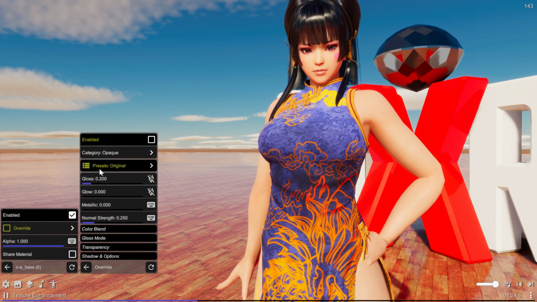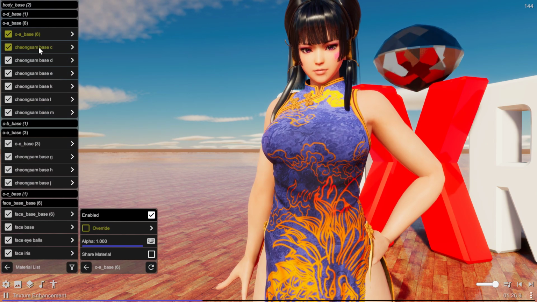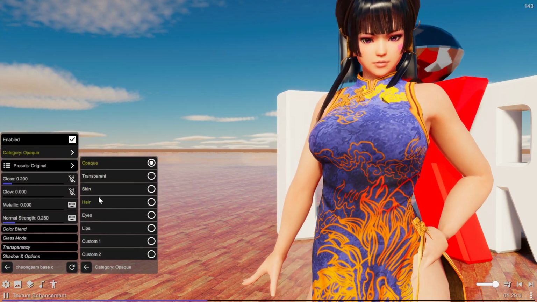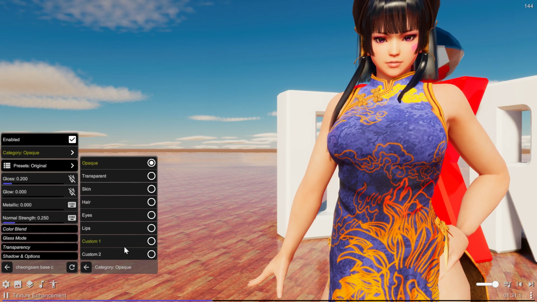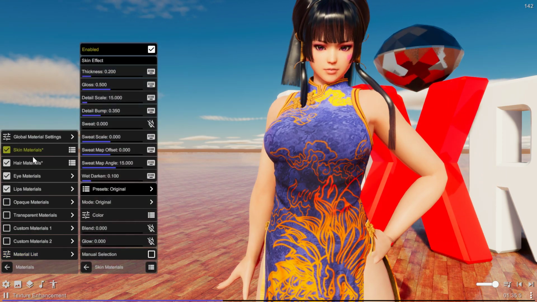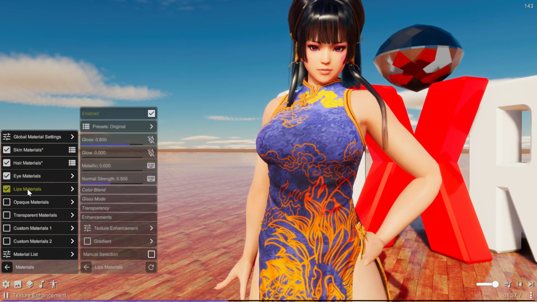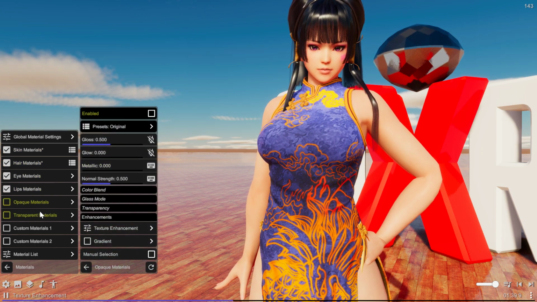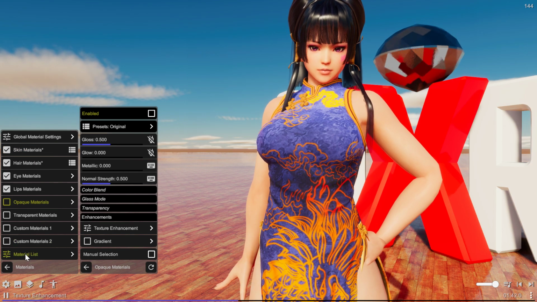Each material is also assigned a category such as skin, hair, opaque, transparent, etc. And for each category there is a configuration for you to change the settings that affect all materials within that category. There are also 2 custom categories for you to create your own material groups.